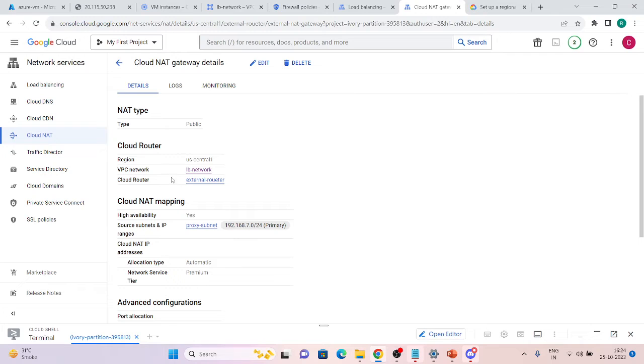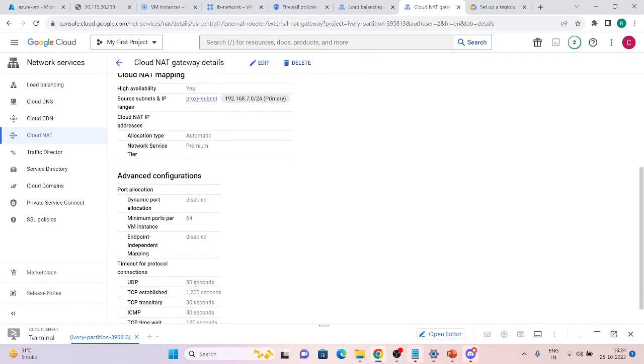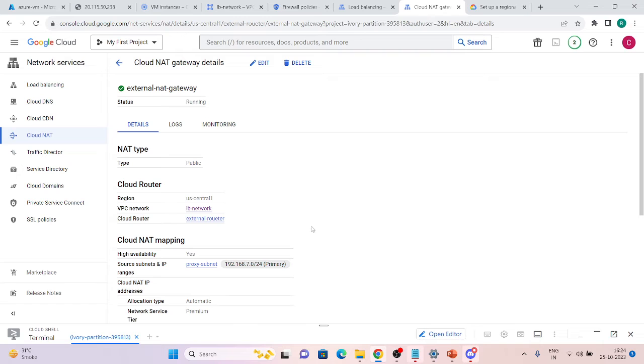This is our region. This is the cloud router which I've created previously. This is like the cloud NAT mappings. This is the subnet which it is using. So this is my proxy subnet which it is using, and allocation type is automatic and network tier, all that. This is some advanced configuration. So this step is done. Let's see which is the next step.